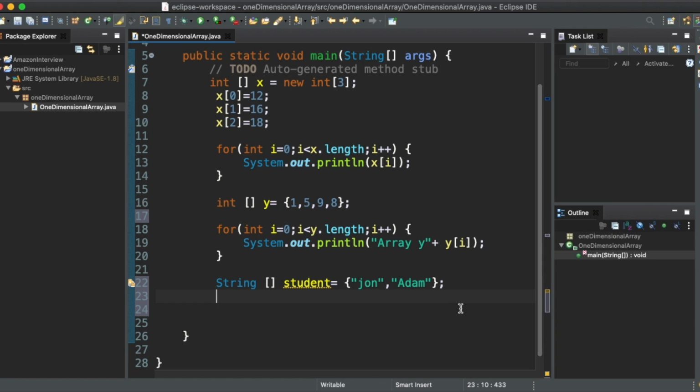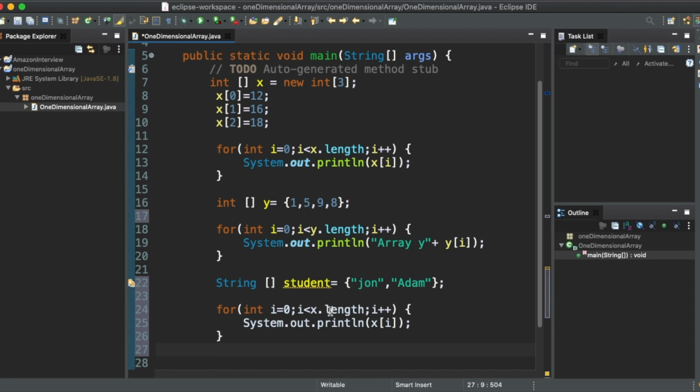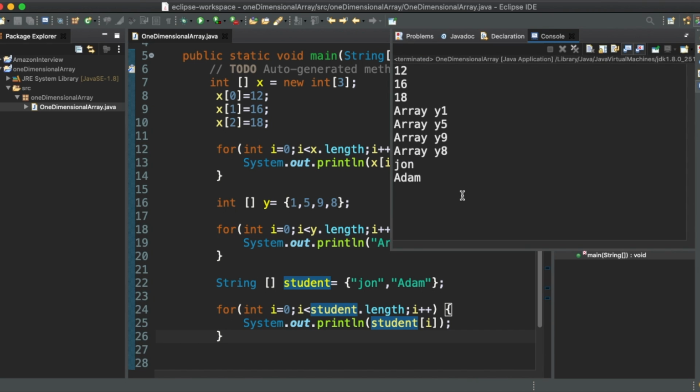So if we want to print the elements, we'll do the same thing. We can print here the student of i. Change this one to student. Okay, run. You can see it printed John and Adam.